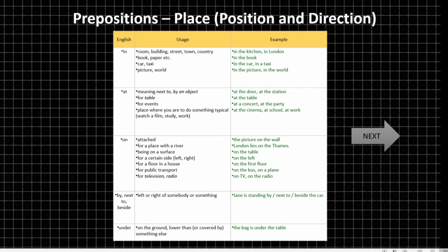And then on. Usage, attached, for a place with a river, being on a surface, for a curtain inside, left or right, for a floor in a house, for public transport, for television or radio. Example, the picture on the wall, London lies on the Thames, on the table, on the left, on the first floor, on the bus, on a plane, on TV, on the radio.